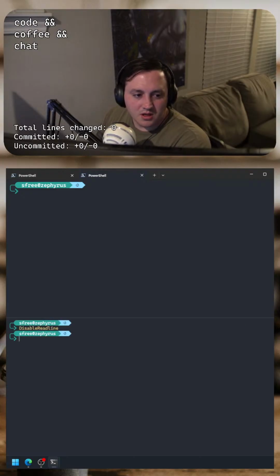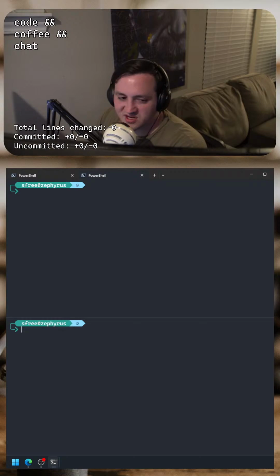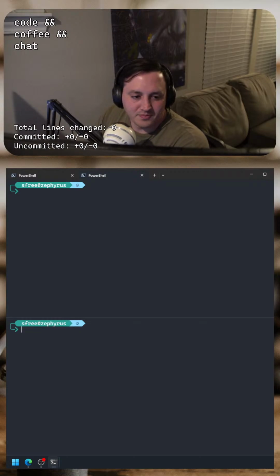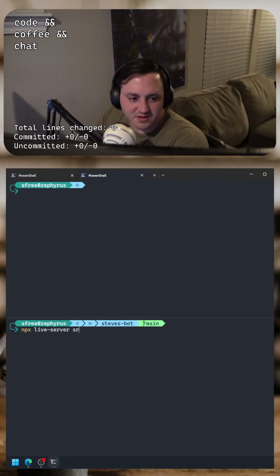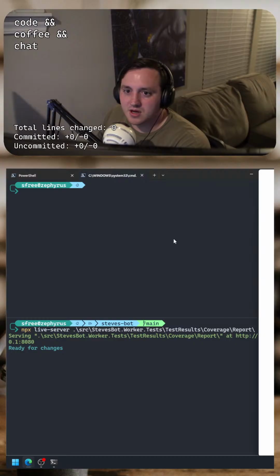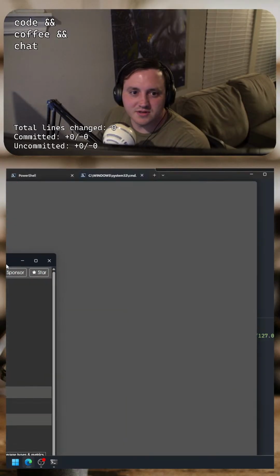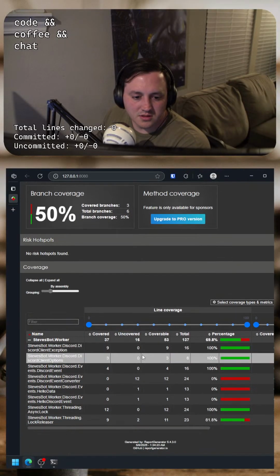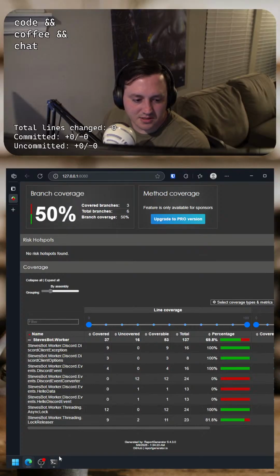Alright, so down here, we're going to cd into Steve's bot. And then we're going to do npx live server source. This way we can constantly see our test coverage here, see where we're at with things.